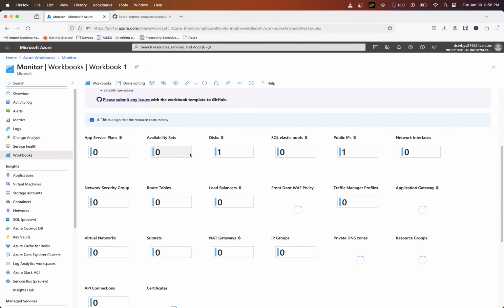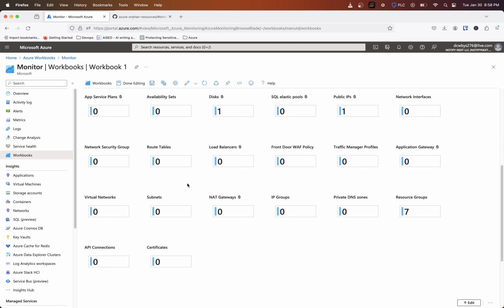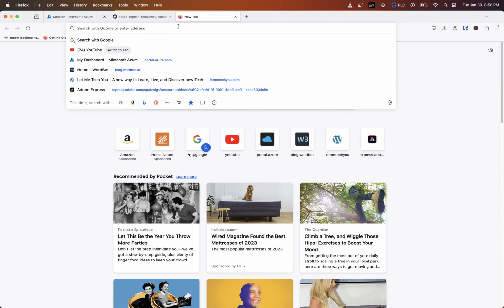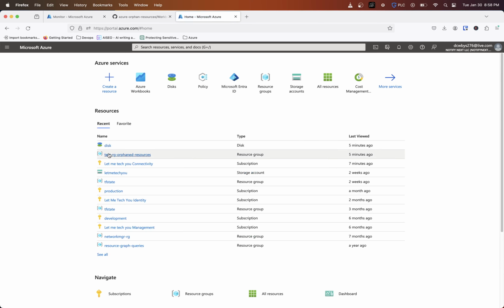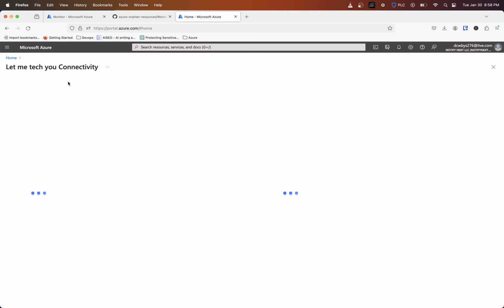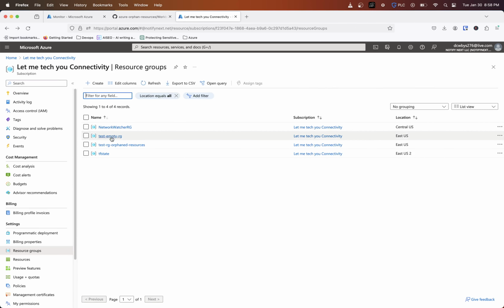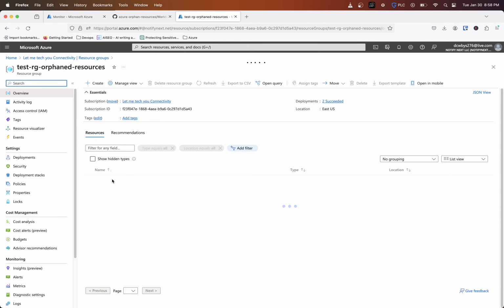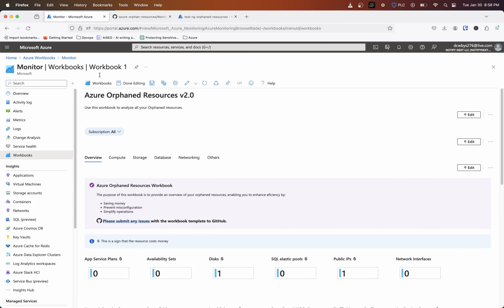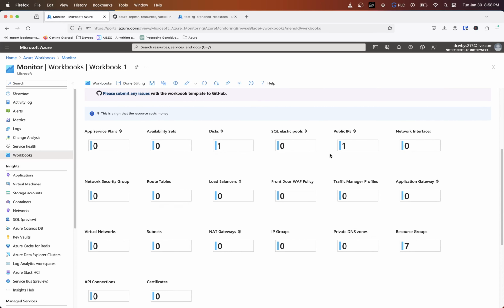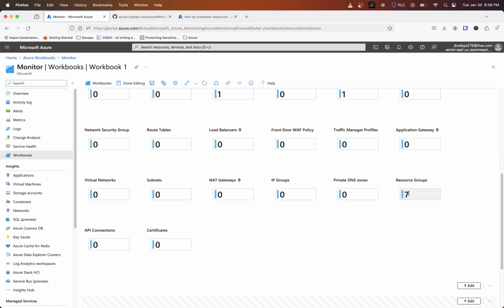So now I have some resources here. You can see all this is popping in. I'm going to open up my portal in another tab just to show you what I have. I put together a couple of simple things that aren't being used in my subscription. I have an empty resource group with nothing in it, and then a resource group with a public IP and a disk that's not attached to anything. So if I go back to the workbook, I should see this. I got the one disk, the one public IP, and now it says 7 resource groups.